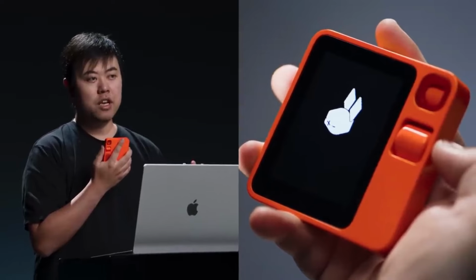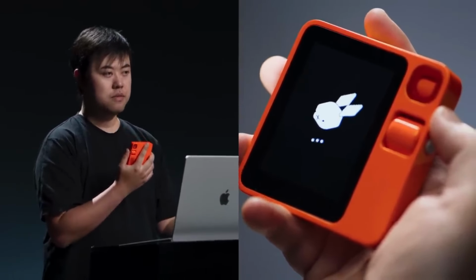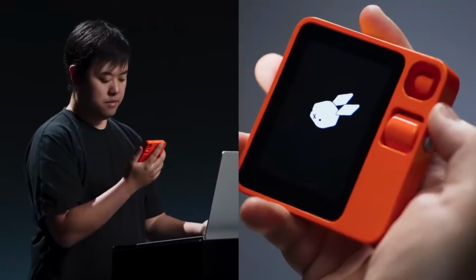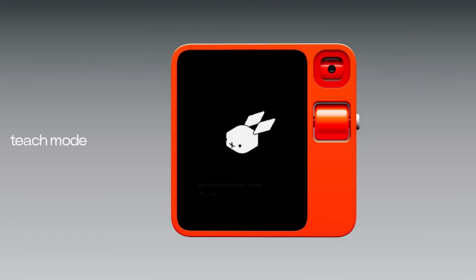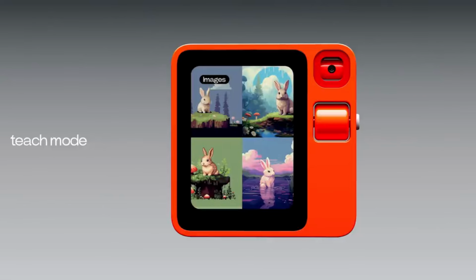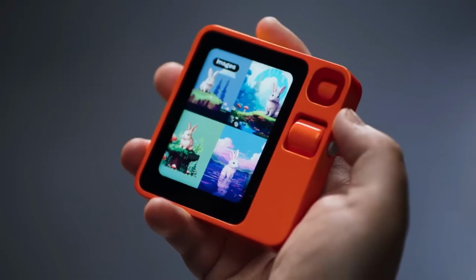Now, once we finish the training, I can go back to my R1. Now let's use Midjourney, as I told you, to generate a picture of a bunny in pixel art style. Certainly, Jesse. I will use Midjourney to generate a picture of a bunny in pixel art style for you. Please give me a moment to create the image. Now, here you go. You got an image generated on Midjourney through teach mode. Watch, learn, and repeat. That's teach mode. It's that simple. That's all the demos for today.